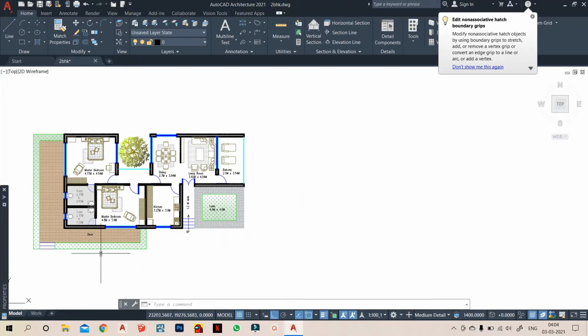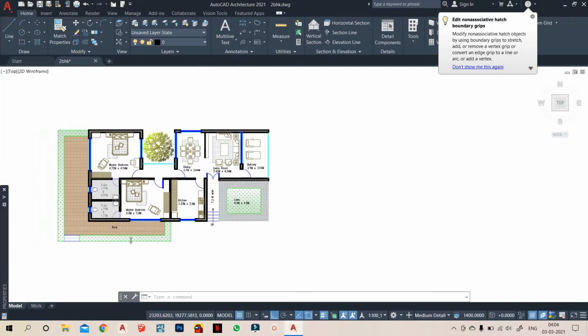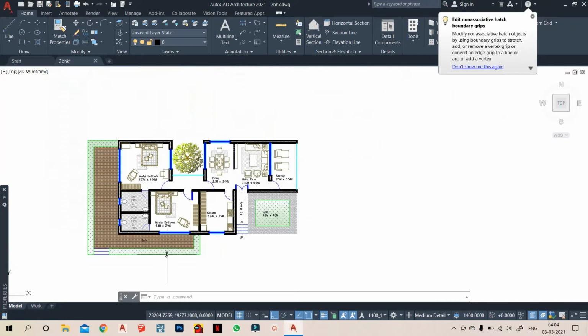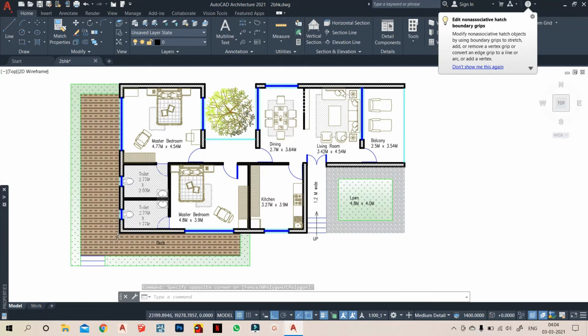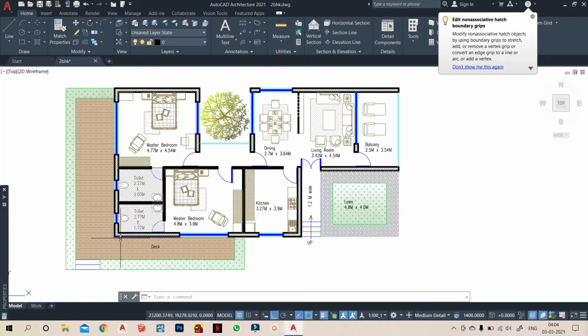Okay, so whenever you start drafting a plan, it is always advised that you pick a start point. So you pick a corner. As you can see, this plan is fairly a rectangle, so we won't be drafting the deck. We will be ignoring the deck for now. It is always advised that you start from a corner point. It may be from the bottom left, the top left, or top right. That totally depends upon you, where you choose to start your plan.